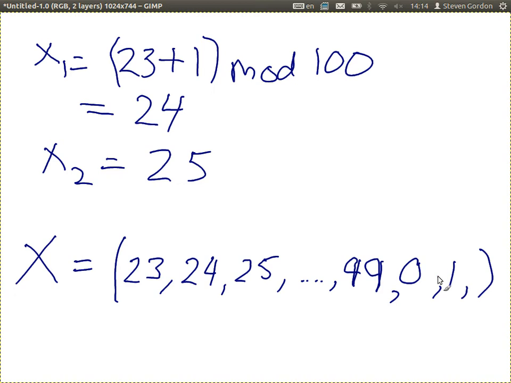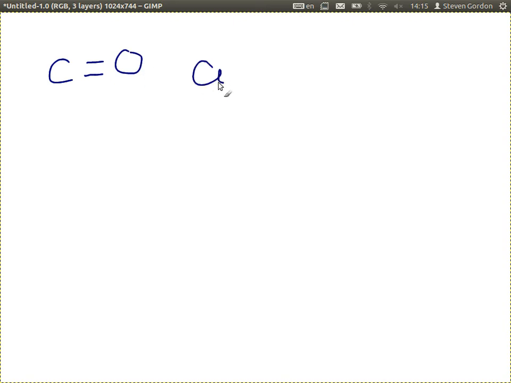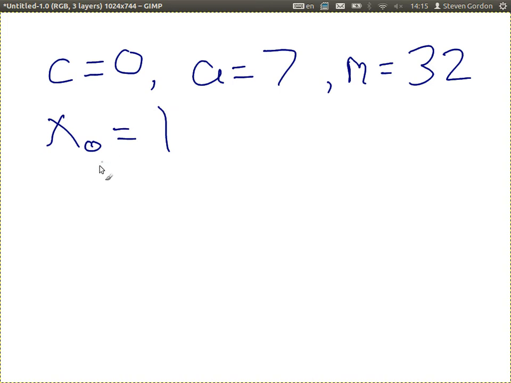Let's try a different set. Try some different values. Let's set c to 0 to make life easier, a to be 7, and m 32. And let's set our seed to 1, x0. What's x1? Seven. So a equal to 7 is our multiplier. We get 7 times x0, which is 7, mod 32. So the answer will be 7 in this case.